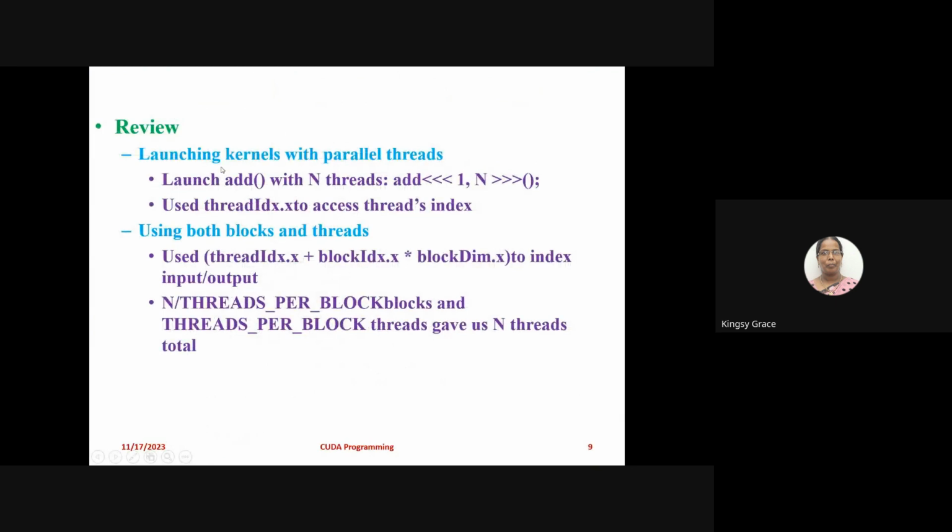So this is a review. You can launch the kernels with n threads, that is 1 comma n. The threadIdx.x is used for accessing the thread index, and either you can use blocks and threads, which we have already seen. Instead of using threadIdx, you have to use these particular statements. While calling, you have to give n divided by threads per block, and threads per block, plus threads per block.